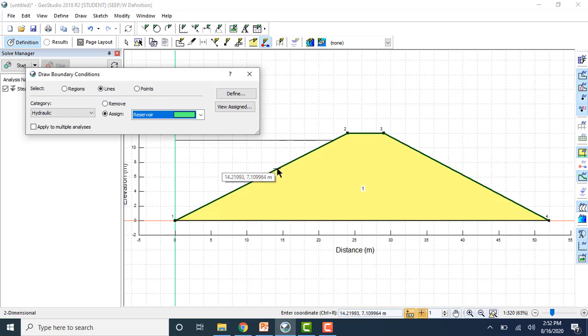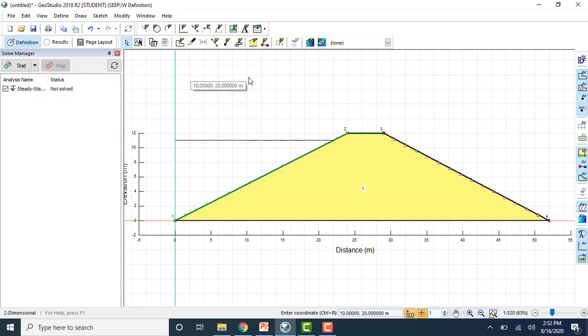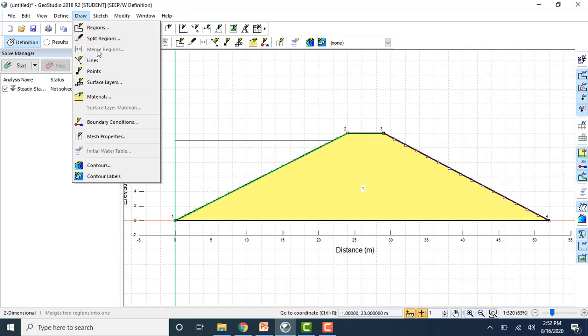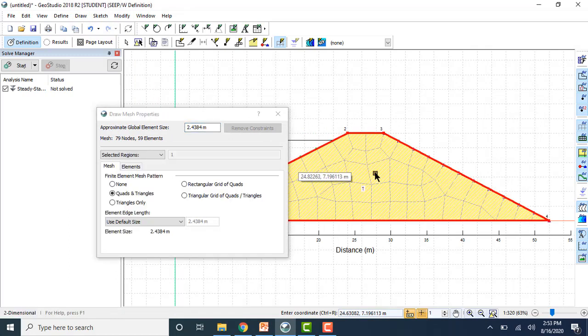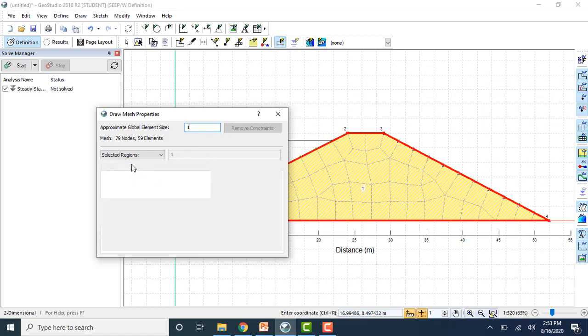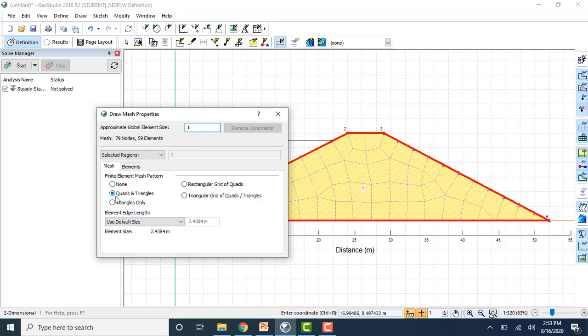So we will assign this boundary condition to this line, and we will assign drainage boundary condition to downstream sides, right? Boundary conditions are assigned. Now the next step is to draw a mesh property. For that, go to draw and then click on the mesh property, and from here choose the mesh region, and we will change it to 2, right? Or we can also make it 1, right? And we will choose the quads and triangles option from here.